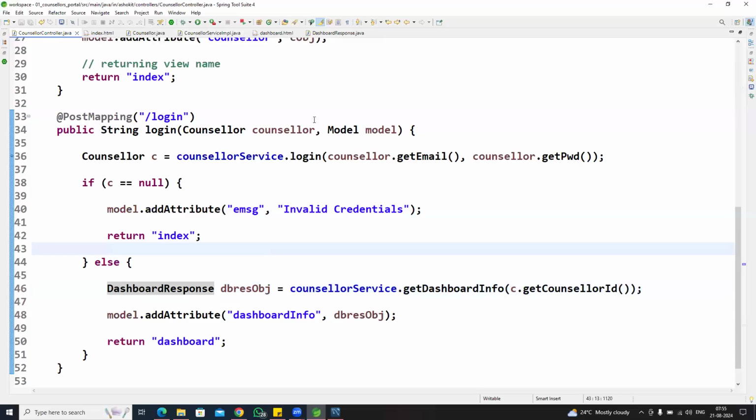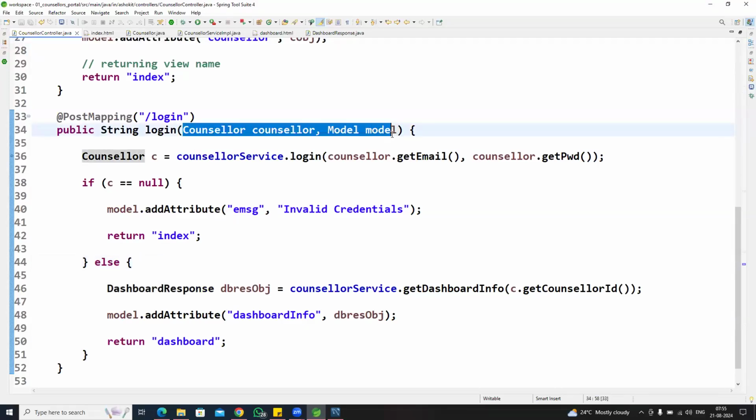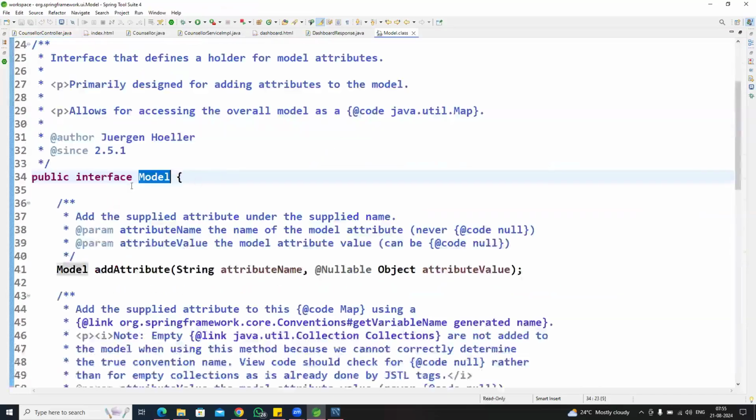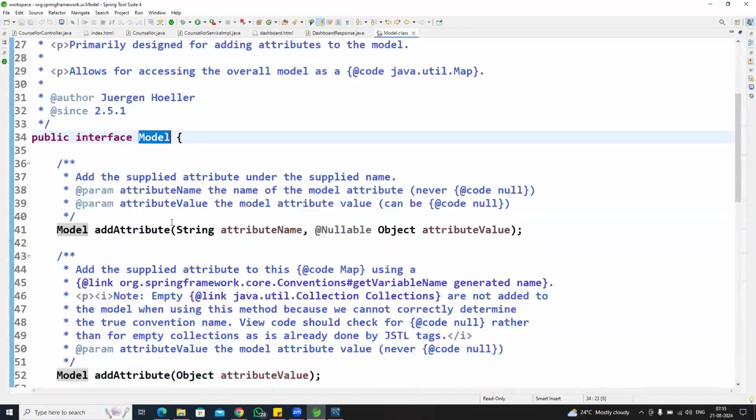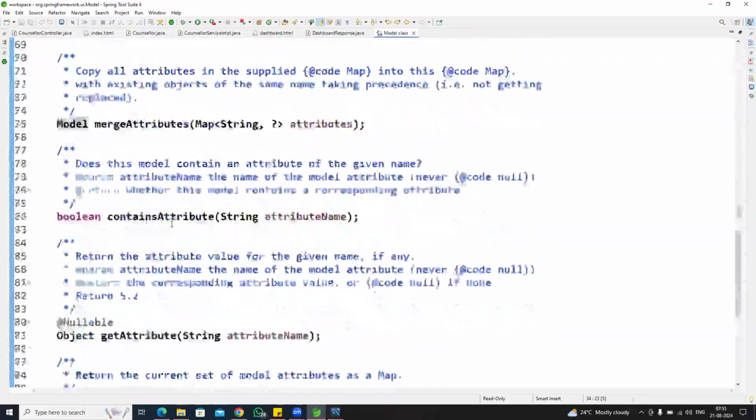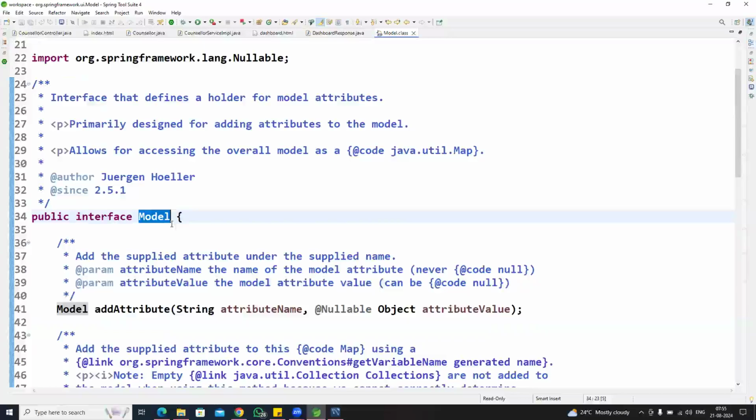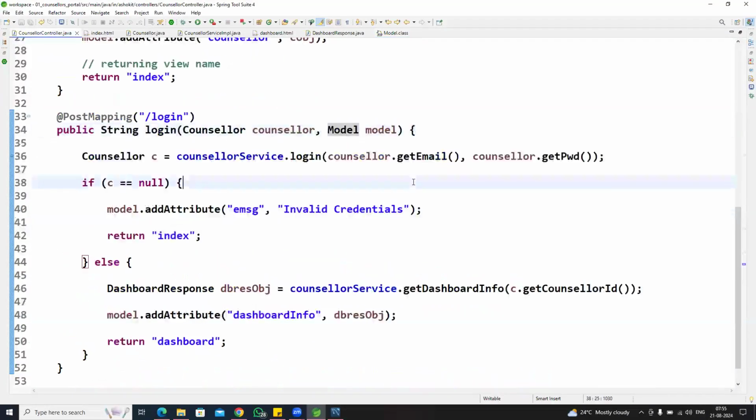Sir, should Model be the second parameter, or can we use it as the first parameter? Model should always be the last parameter. You can take any number of parameters. Model is the last parameter, which is used to send the data. Model is basically a map. Model is a map which is used to send the data to the UI in the form of key and value. We need to follow the same order. Yes, the same order. It should be last. Okay.